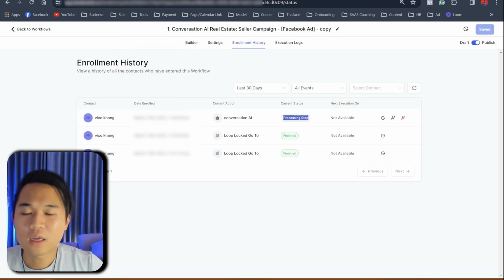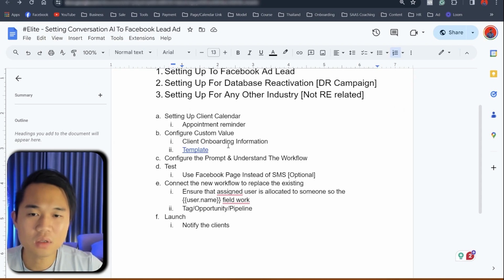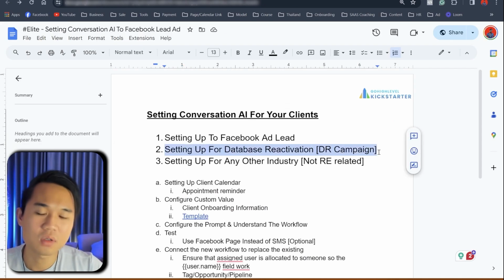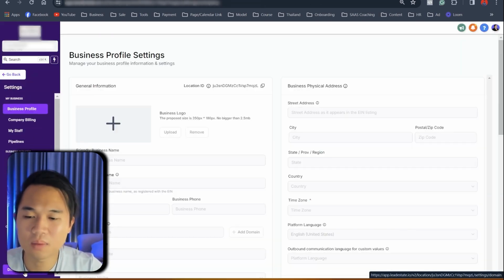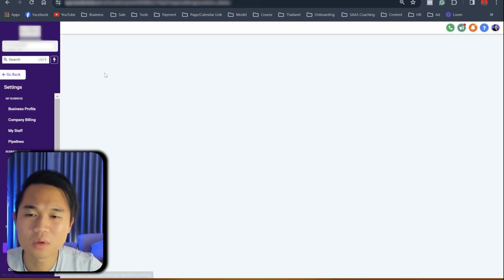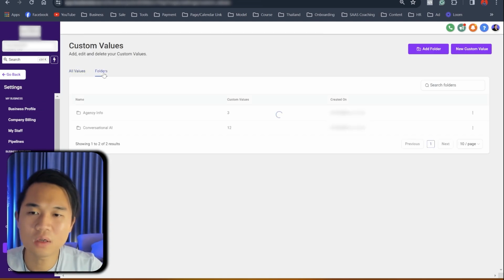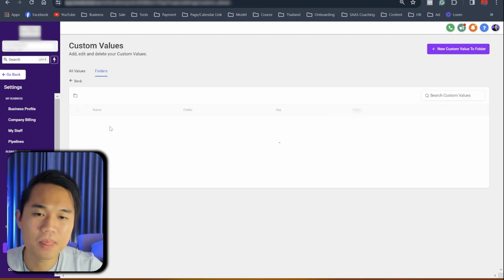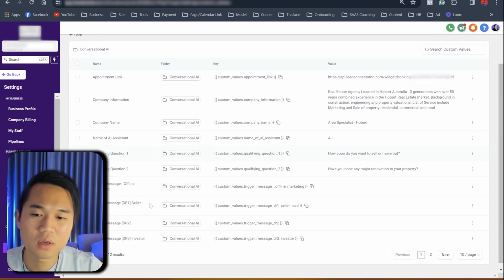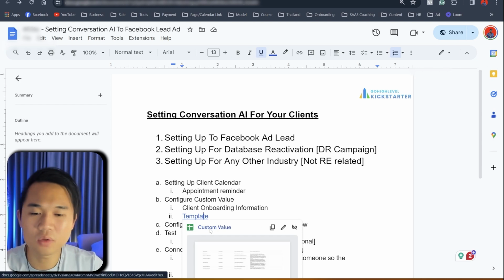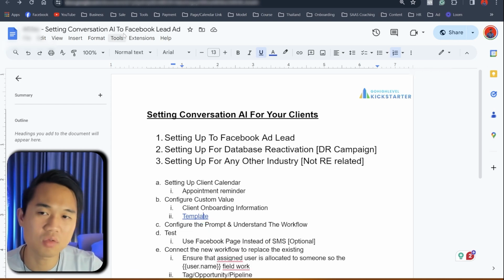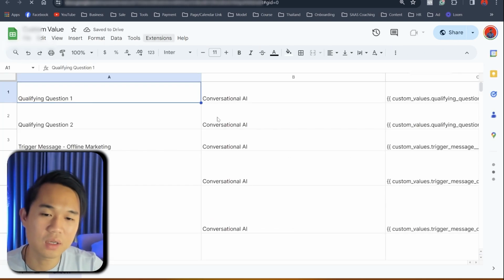And yeah, so that's how you actually do it. So let's actually cover the database reactivation, right? Let's say I want to do this for database. So what I need to do is head back here to custom value, right? Go to folder, literally go to folder, and go to AI conversation, and then get one of the scripts here. Whether you do DR1, we have 3 different scripts for database reactivation. Just get one of the scripts.